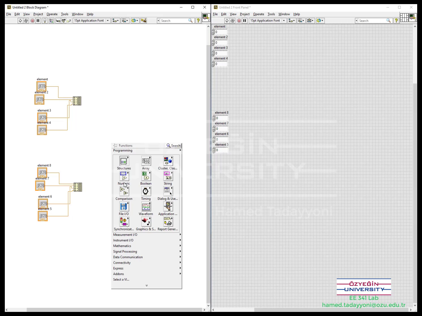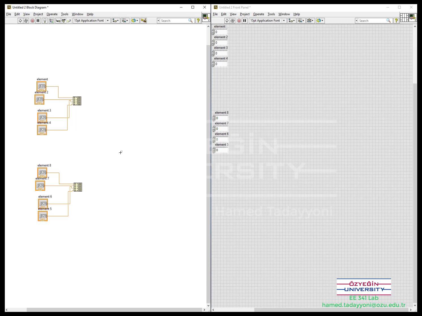If we want to do, for example, summation between the elements, we can easily come here, go to numeric, and put an addition here. We can connect the first and the second. This can be done because we have two arrays of the same size. This is a 4 element array, and this is another 4 element array, so we can add them. This will add the elements one by one. Pay attention to the order of the elements here so that you don't get confused.